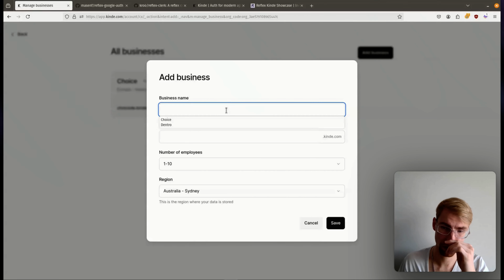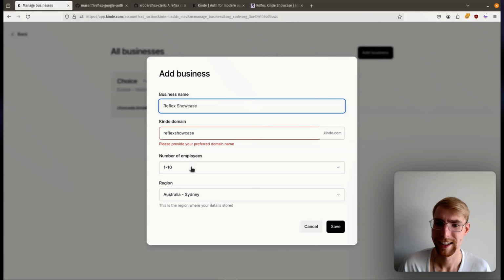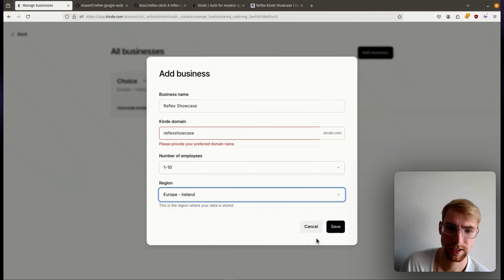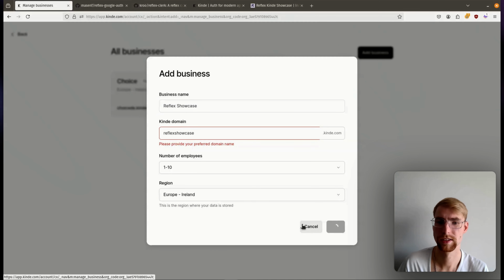Next, you have to create an account here and you have to add a business. So that is how it works. Each business has all its users. Each business can have multiple applications. We just call it here Reflex Showcase. Perfect, we use Ireland so that it's hosted in Europe.